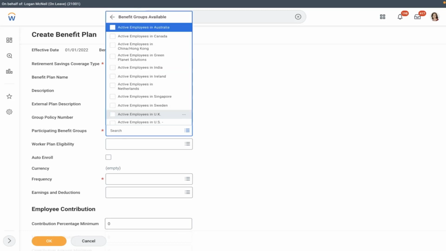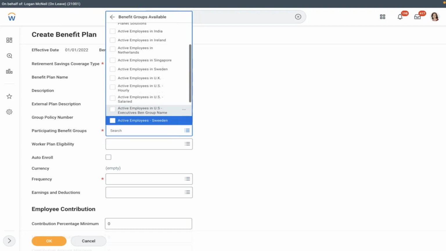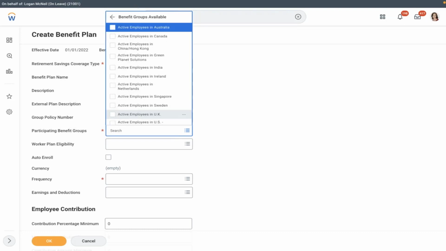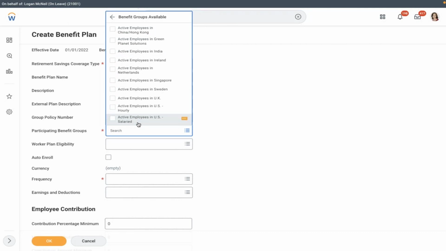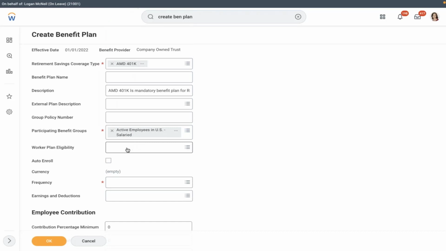Who is eligible or who is going to participate as part of this benefit plan? Let's select USA regular employees, USA salaried. And worker plan eligibility we will talk about today. I'm making it so the employee has to enroll, so enabling this checkbox. What does it mean? Auto enroll means there are certain plans which an employee has to choose mandatorily. They cannot skip the plan at all. For such plans, we can enable the auto enroll checkbox, which means the employee has to choose this plan.